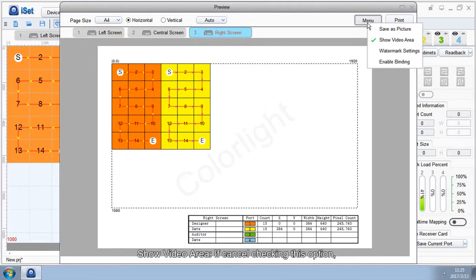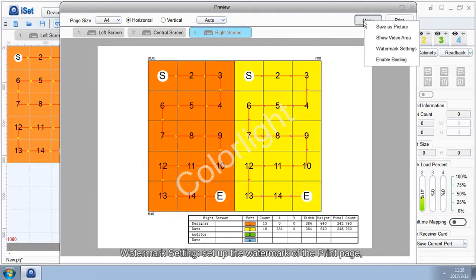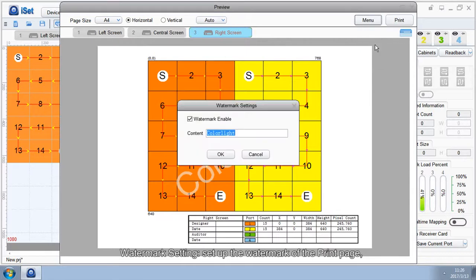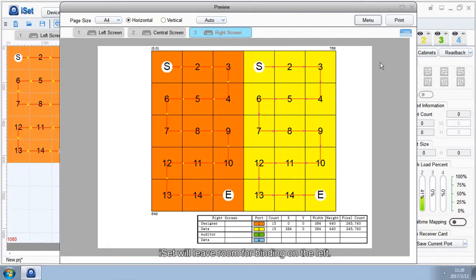Show Video Area. If you cancel checking this option, the Print Preview window will only show the layout of the cabinets. Watermark Setting. Set up the watermark of the print page. We can turn the watermark function on or off. We can also custom set the content of the watermark. Enable Binding. After binding is enabled, iSet will leave room for binding on the left.